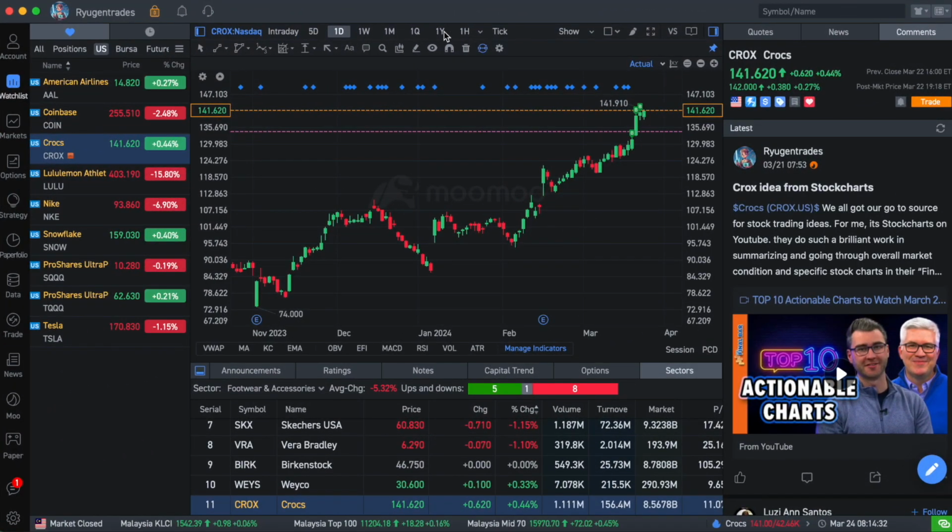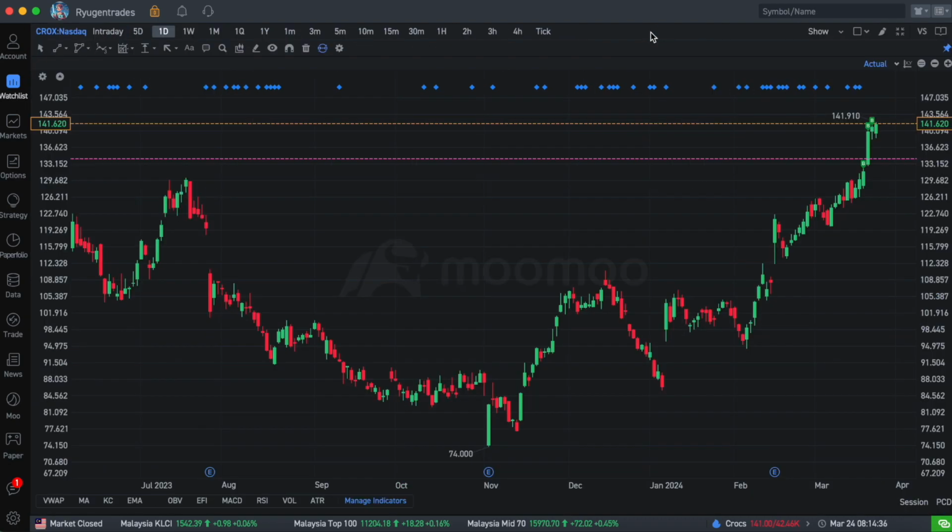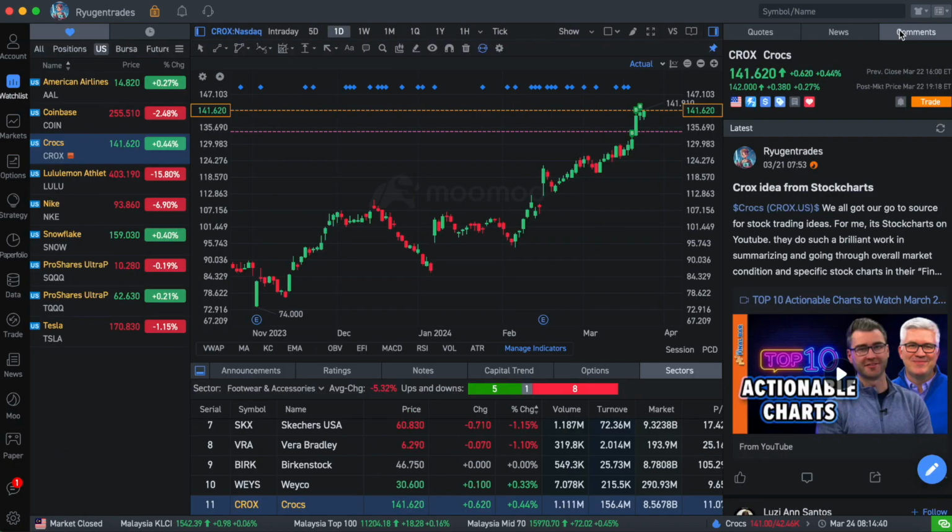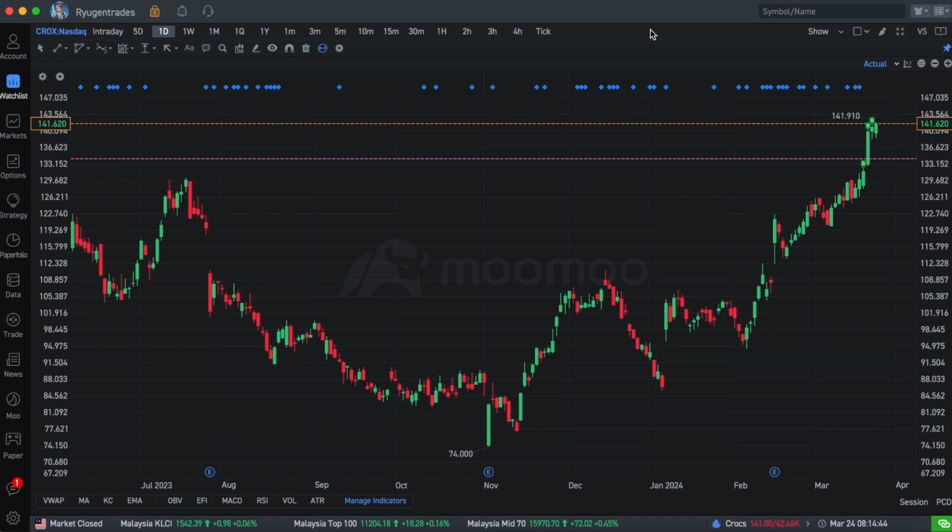So now next we focus on the chart. To maximize the chart, you just click on this button right here and we'll have a full screen of chart showing. You click to collapse and you click on it again to maximize. For this example, I'm using Crocs as an example.